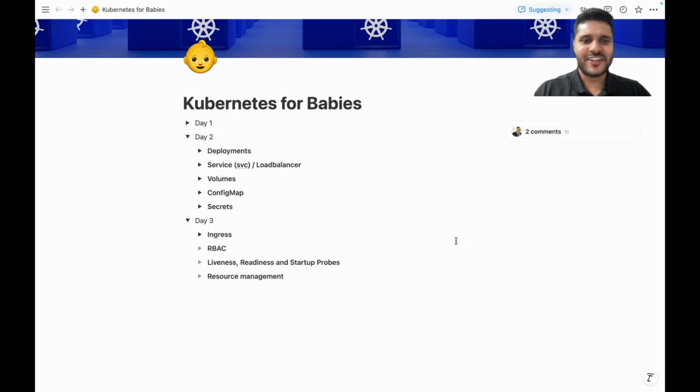Hi all, welcome to day 2. In day 2 we will be covering deployments, services or the load balancer, volumes, config map and secrets.